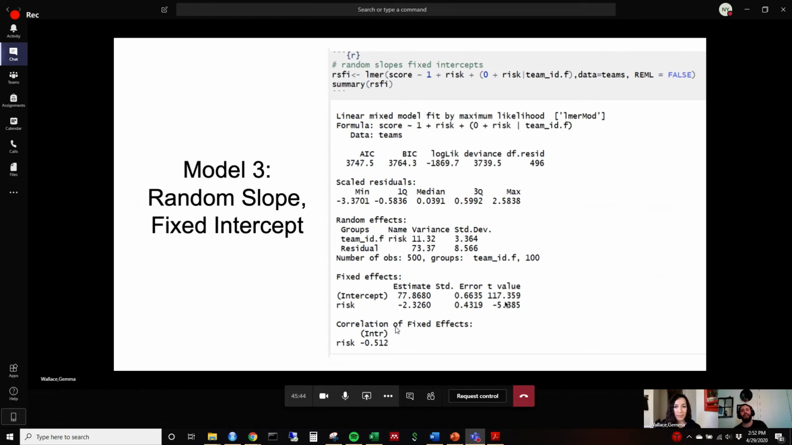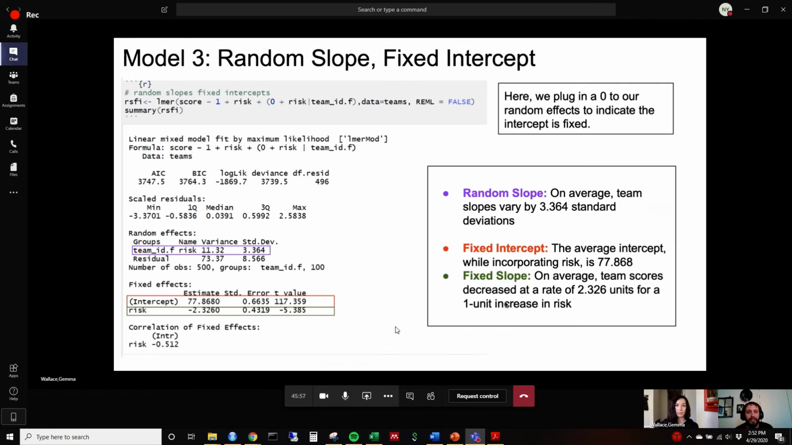All right, and now we have a third model. In this case, we're going to be having a random slope, so allowing the slopes to vary. However, having a fixed intercept, so not allowing the intercept to vary in any way. And I'm actually going to go to the next slide so that we can talk about it.